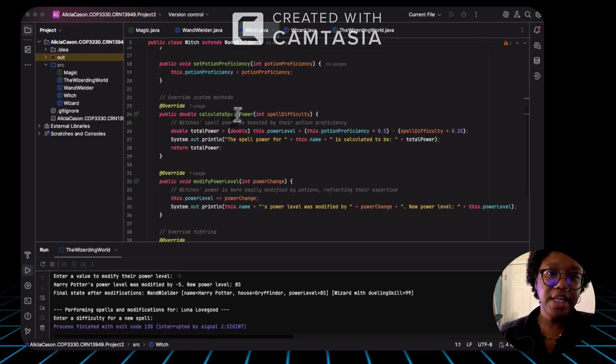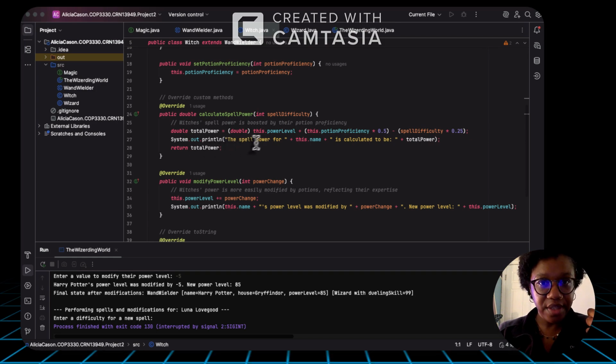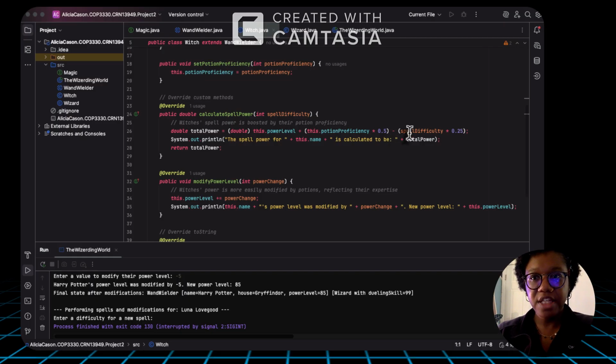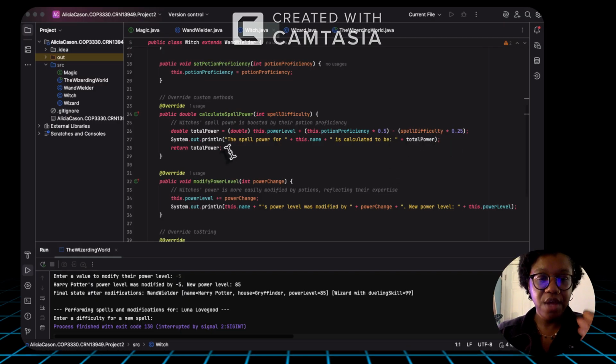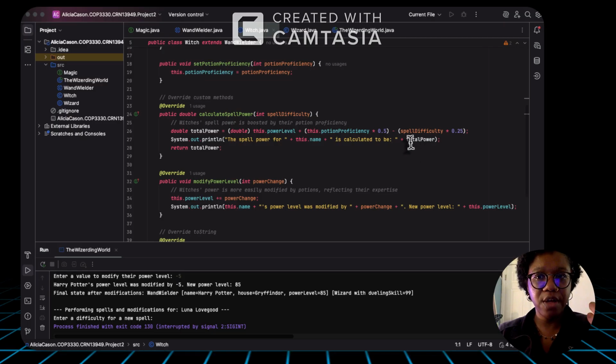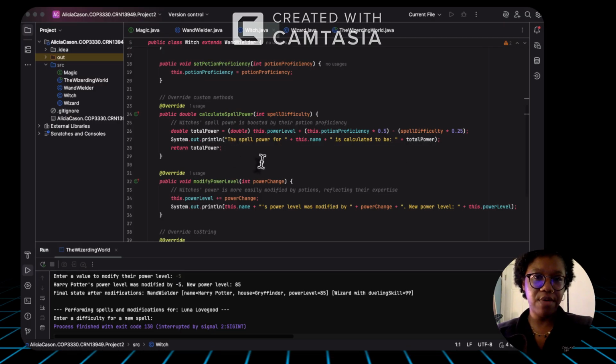Here we're going to override the custom method that we created in our parent class. So calculate spell power. So the witch's spell power is boosted by their potion proficiency. So we're going to use double total power. So we're going to get the power level plus the potion proficiency is going to be times by 0.5 and the spell difficulty by 0.2. Once we get that input from the user, it's going to print out the spell power with the name it's calculated to be. And it's going to give us the total power, and it's going to return that total power.